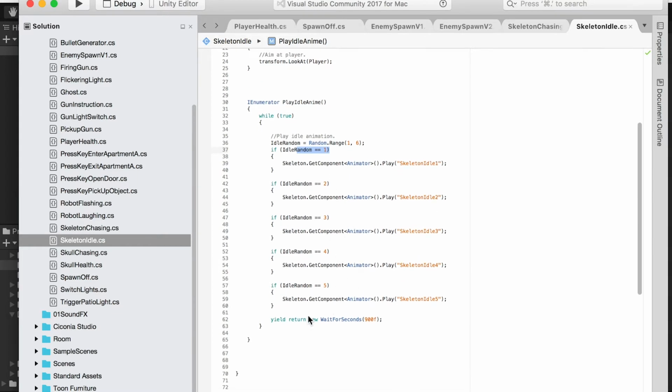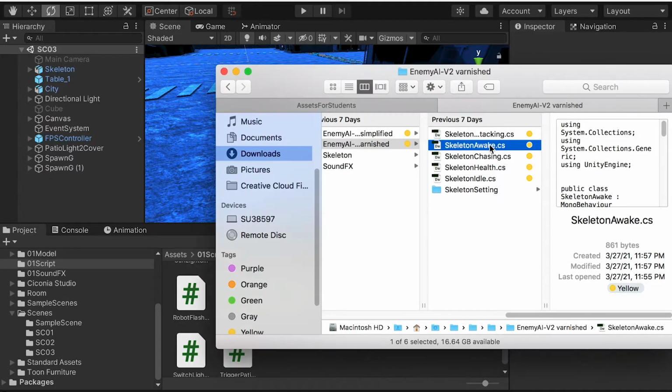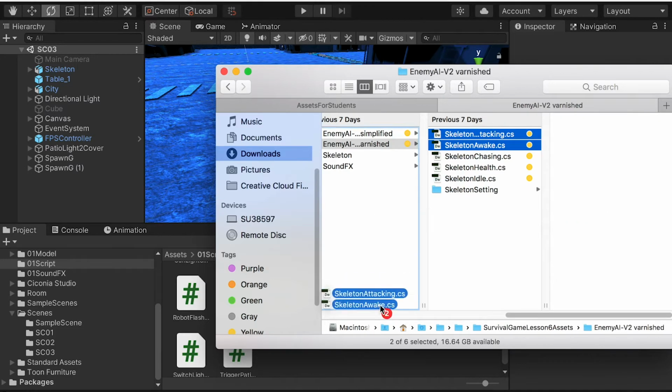And then you're going to wait for 900 seconds, because for the idle animation I want it to keep looping for the one clip it has selected, so that's why I put the wait time a little bit longer. Now let's import the skeleton awake and skeleton attacking script.